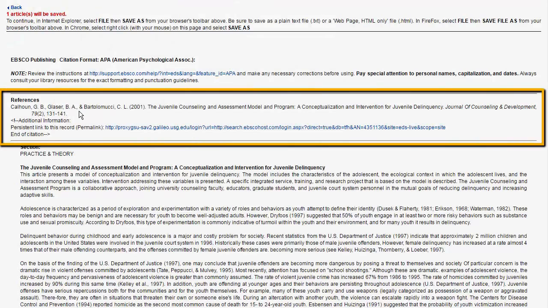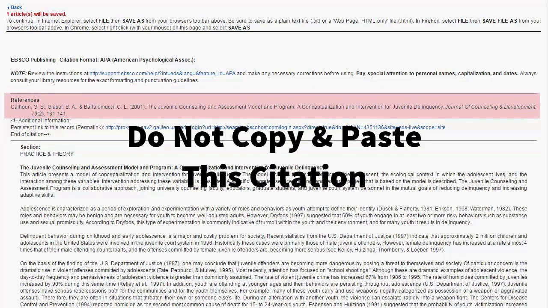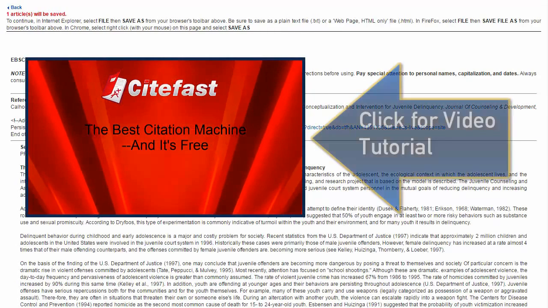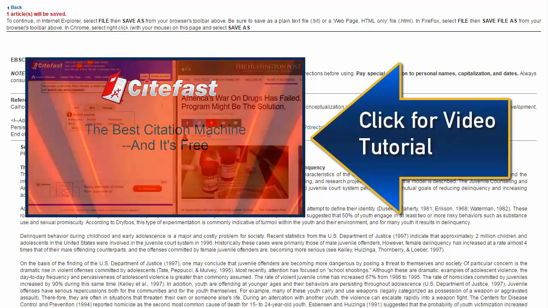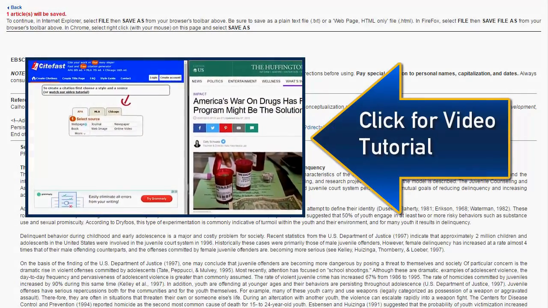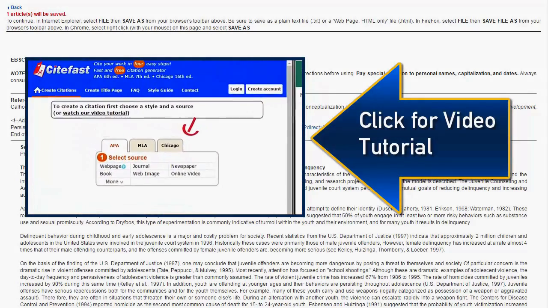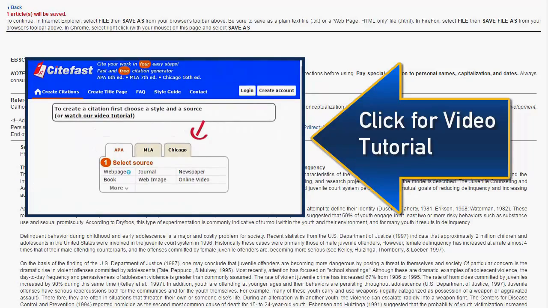Saving an article in HTML provides you all the information you will need for your citation. However, these database citations are not completely in the right format due to the limitations of what a database can show. So you should not copy and paste them onto your works cited or references page. Instead, please use a citation helper to ensure you have a full and complete citation. The one I recommend is CiteFast.